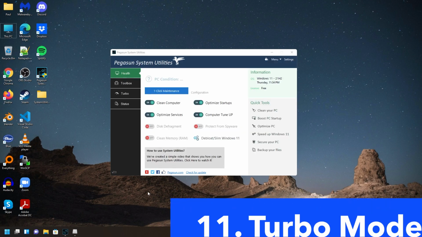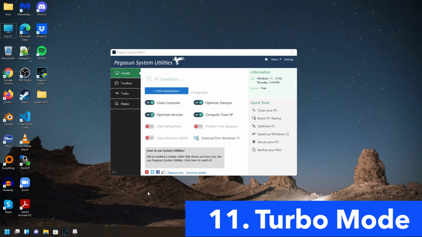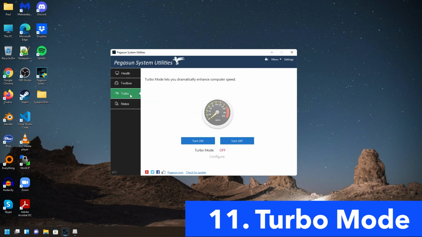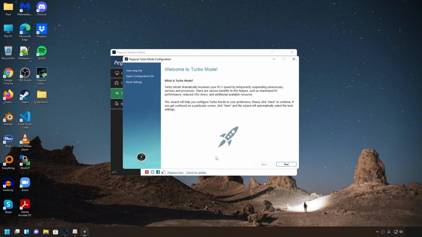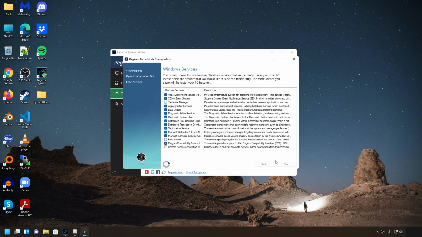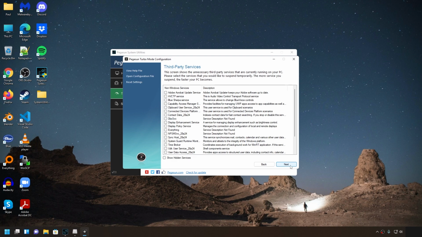Number 11. Turbo mode is the last thing we're going to cover. Just click on the tab where it says Turbo. As I mentioned earlier, this puts your PC on a high performance mode, makes it run cooler, and improves battery life. But first, we need to configure it. So hit Configure. Click Next. These are all the services that Turbo mode would temporarily disable. You can leave it as is, and then I'll hit Next.